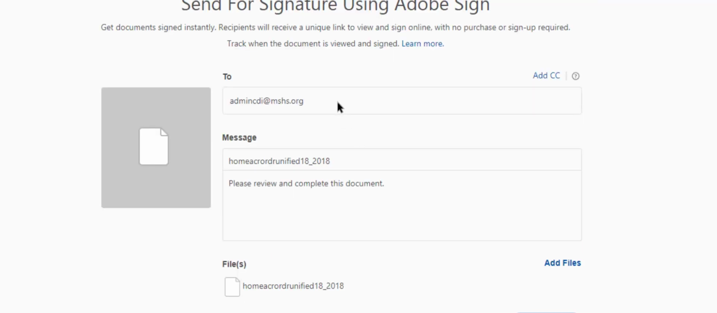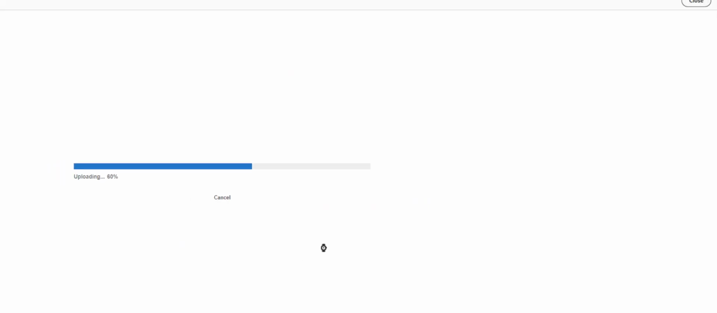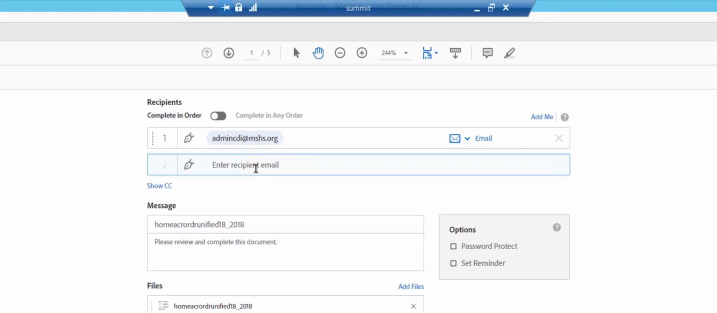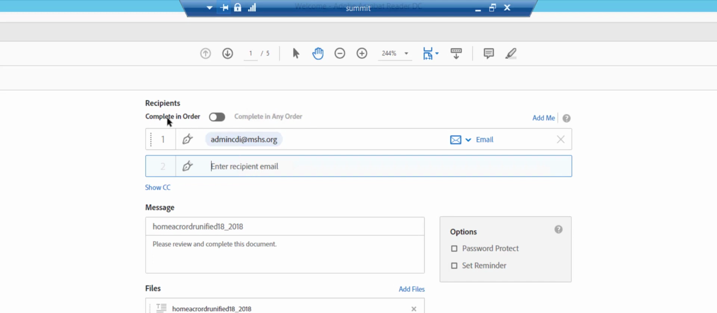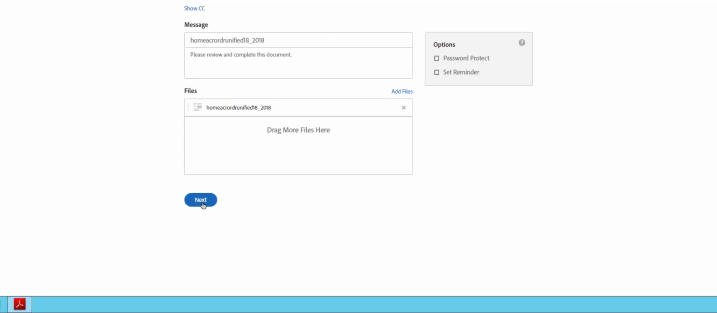Once you have your email address in the field, you can click Advanced. It will load the document. And what the Advanced does is it gives you the ability to go ahead and add multiple recipients, complete in order, or complete in any order. Complete in order is it will go to admin CDI first, and then the second person second, third, and so forth. I already have the file that I want, but you can drag more files straight into here if needed. Once this is done, you hit next.